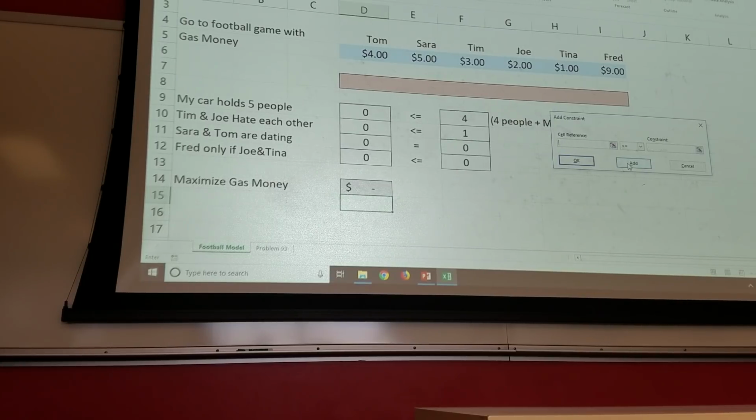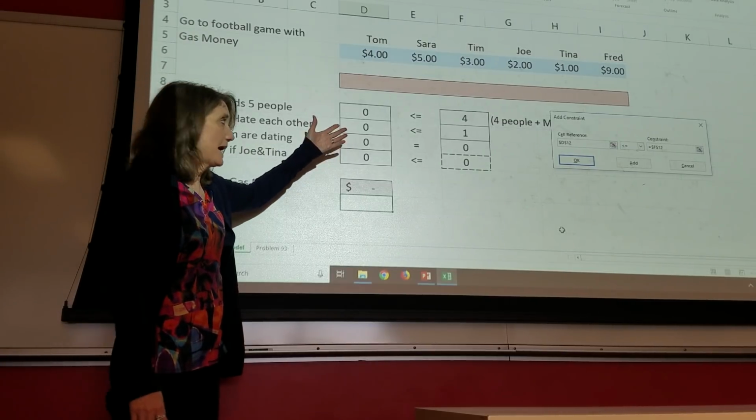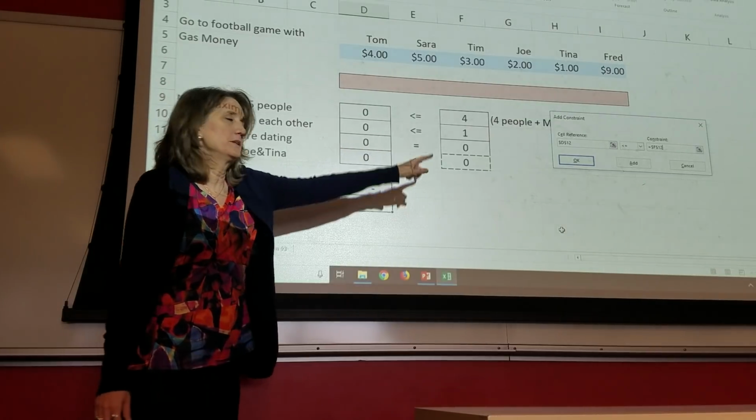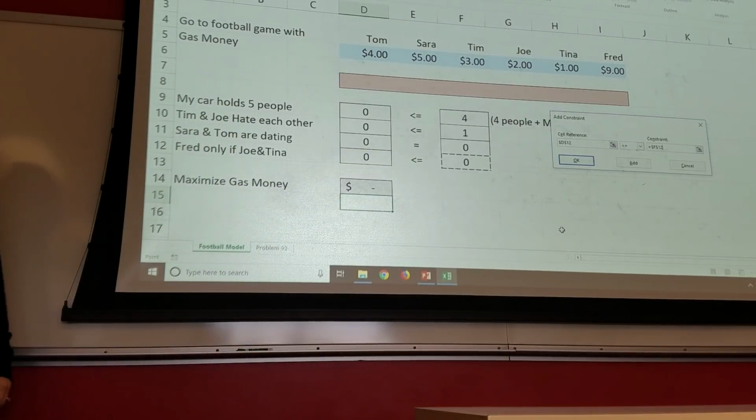And last but not least, the one that was much more complicated, that we took a little bit of time on: what I have in cell D12 less than or equal to what I have in cell F12. What I had in there is Fred times 2 and then summing the other 2 on the other side.